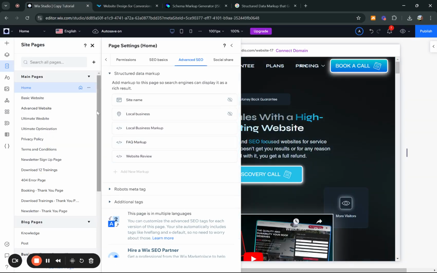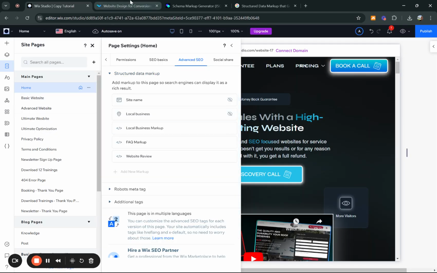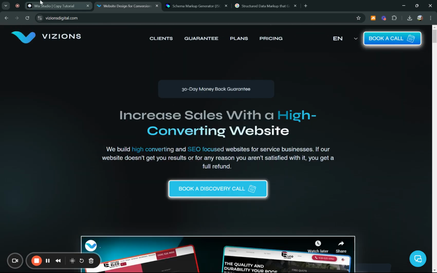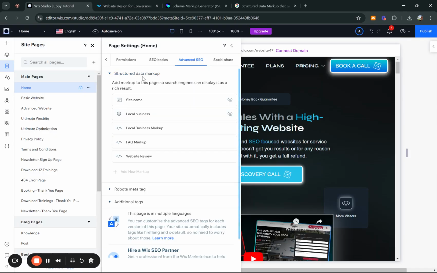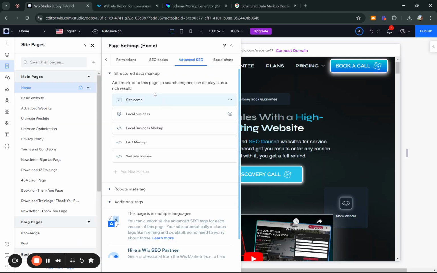So here you have it. This is our homepage for our website. This is just a copy of it, just to show you these examples. This is how we set this up in the front end. But what it's going to look like in the back end for the structured data markup, so for these to show up within the Google search results, is this here. So let me show you how you get here.